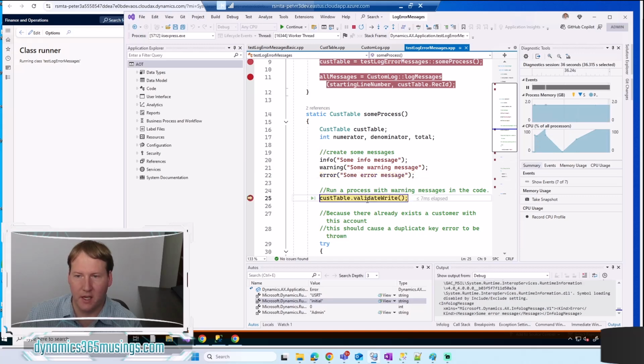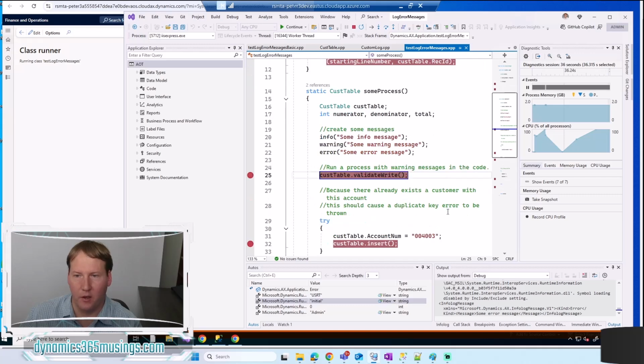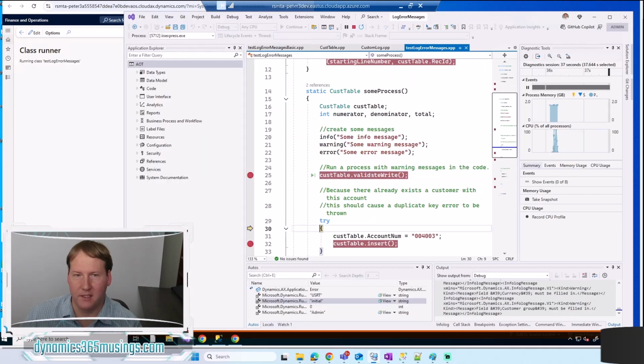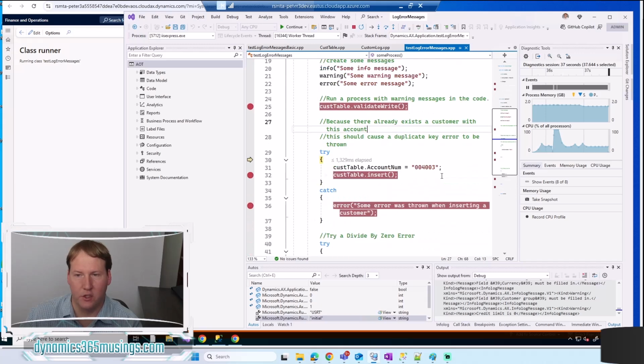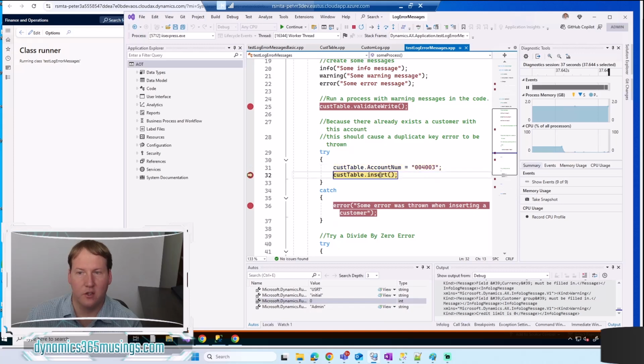But then let's say we call this validate write. When we call validate write, it's actually going to do a bunch of different checks, and we didn't necessarily get to see those printed out. You can see them in this output window here, but we're not seeing them right on the screen. If you're a developer reviewing the code, it's harder to see all of what just happened, but we'll see those in a second.